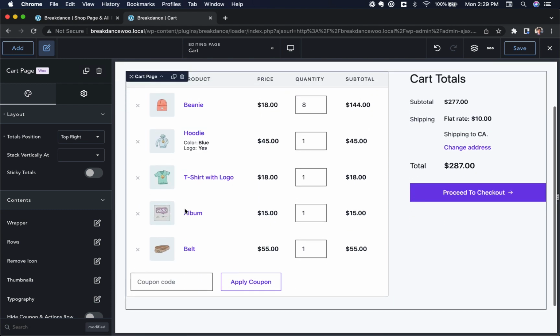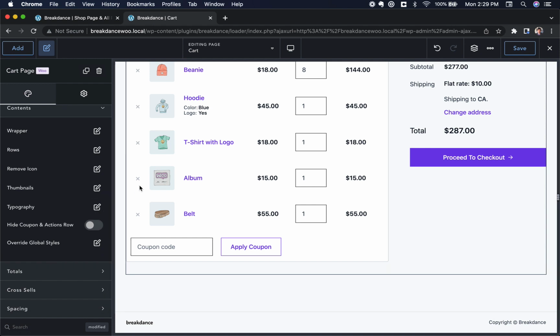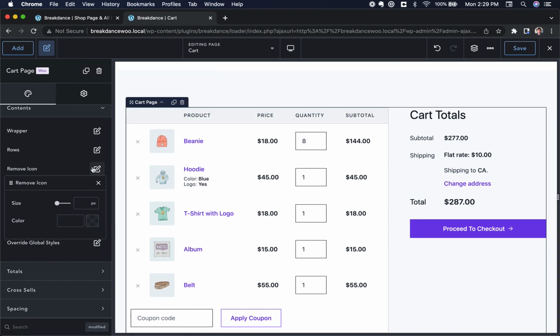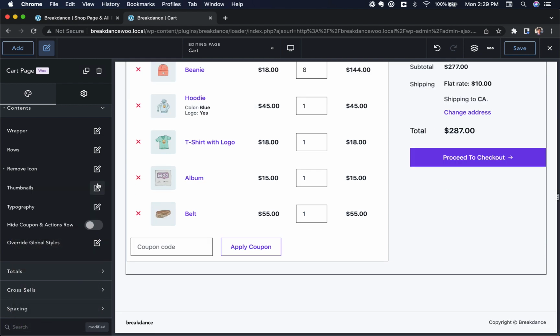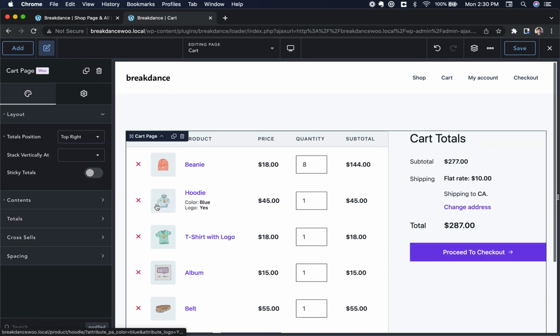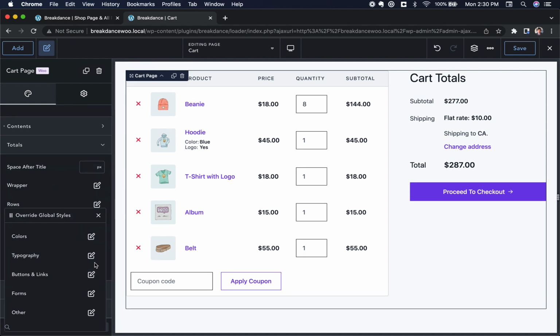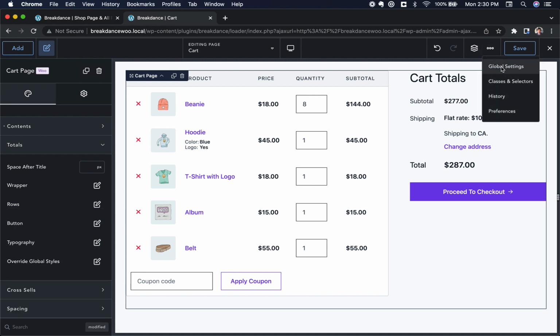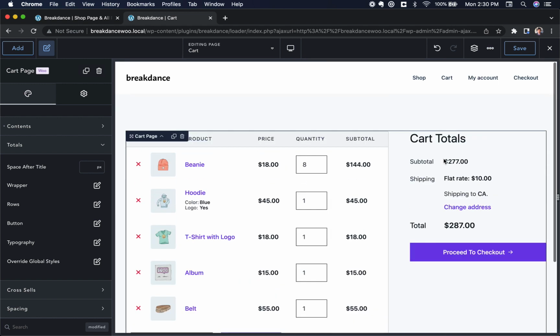We can adjust the style of the contents. If we want to customize just the cart, instead of using the global styles, we could do that. We can customize the remove icon. Do we want a bigger remove icon? Do we want to change the color here? Do I want to make it red maybe? You can do that. You can do everything you want with our WooCommerce elements. Do you want to override the global styles for a specific section? Great, you just go to override global styles and you have all your same global styling options as you do in the global settings, and you can override them on a per element or per sub element basis.